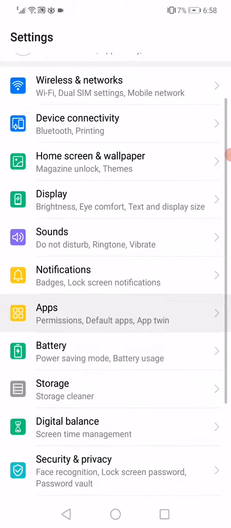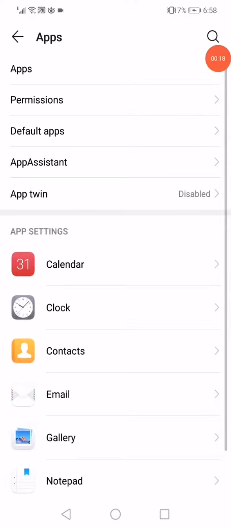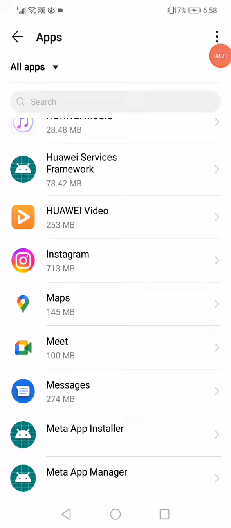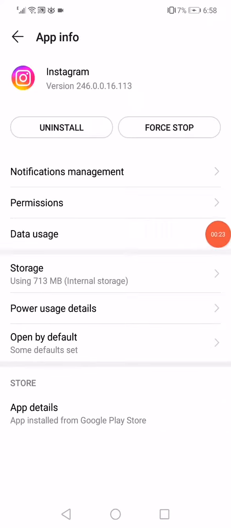First thing, open the settings on your phone and then go to the apps manager, go to apps and then go to Instagram. Right here you will find all the app information. All you have to do here is very simple.